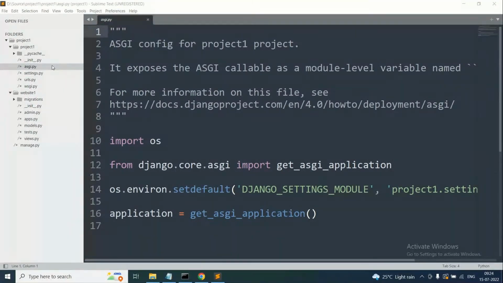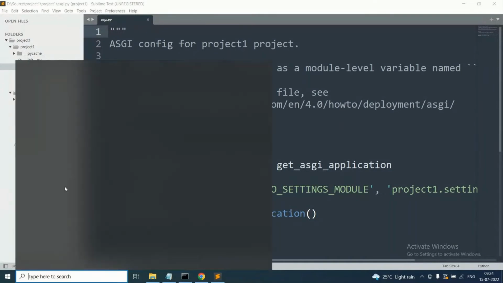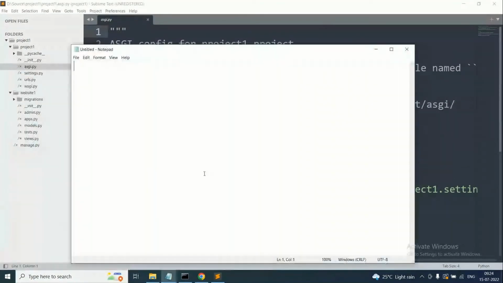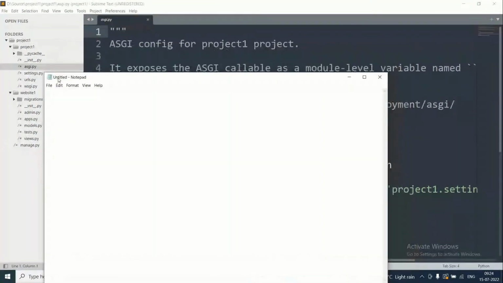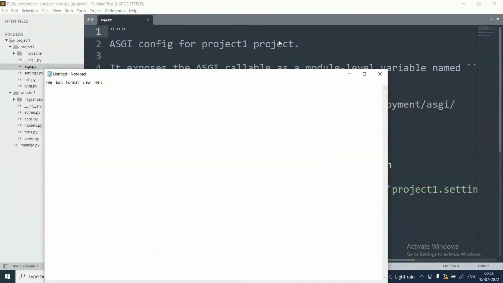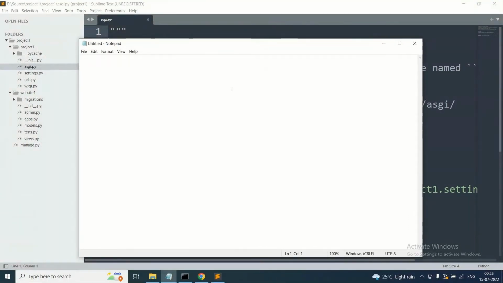The use of this file is that it is used to work with Ajax. ASGI, the asynchronous gateway interface, we are saying here. Ajax means asynchronous JavaScript and XML. So the ASGI file will work with this asynchronous gateway interface.